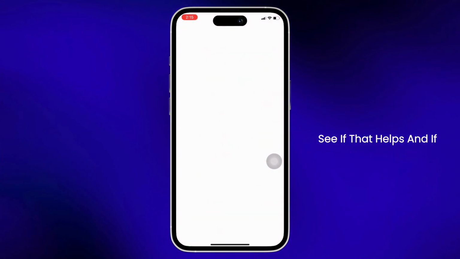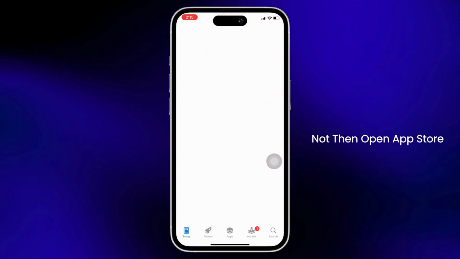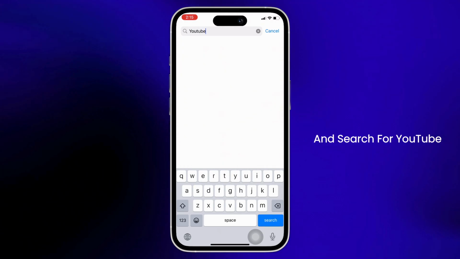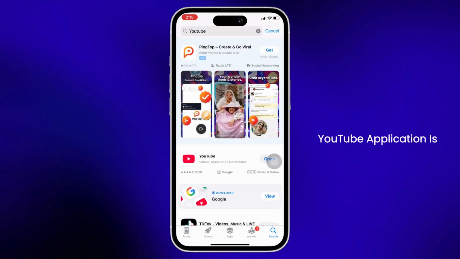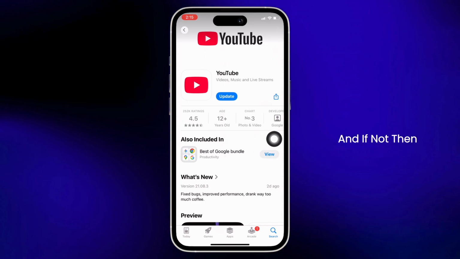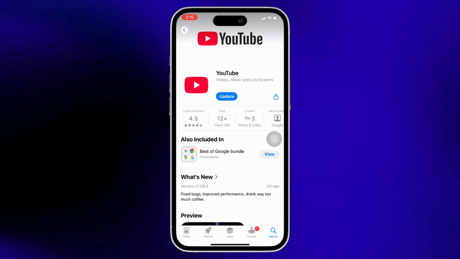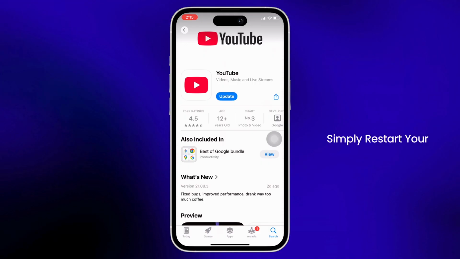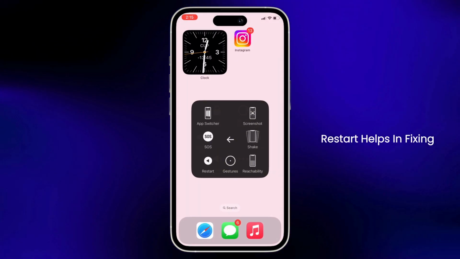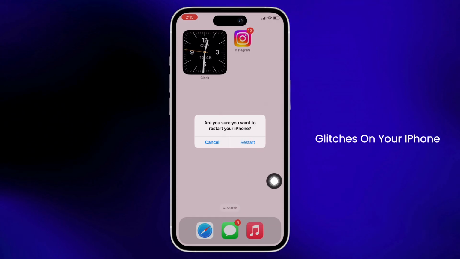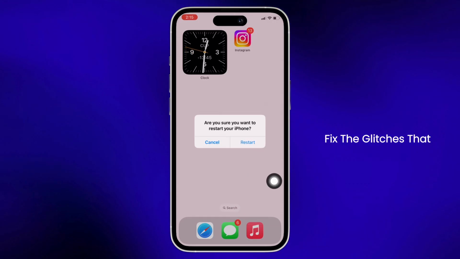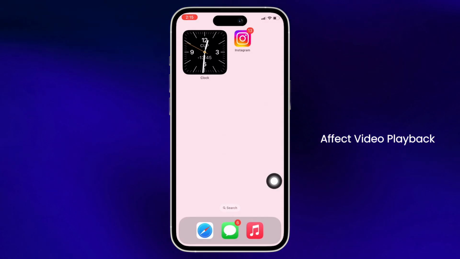See if that helps, and if not, then open App Store on your device and then tap on the search bar and search for YouTube and make sure the YouTube application is updated to its latest version, and if not, then update the app. Further, you can try to simply restart your iPhone, as a simple restart helps in fixing majority of minor glitches on your iPhone and will also help in fixing the glitches that affect video playback.